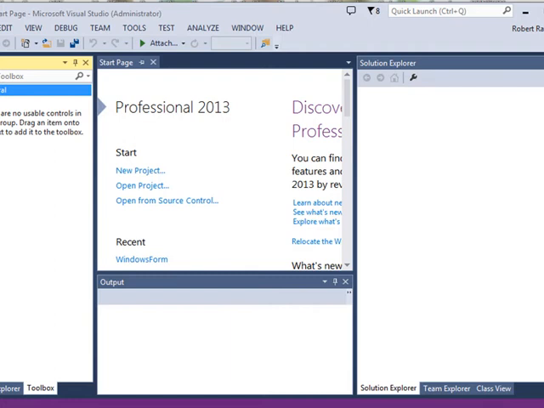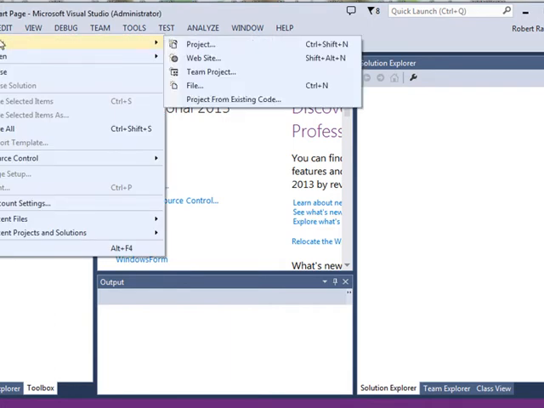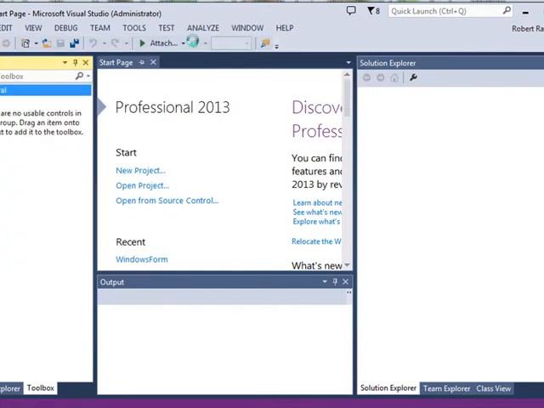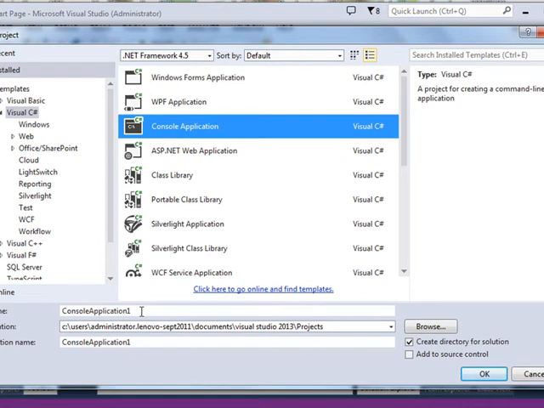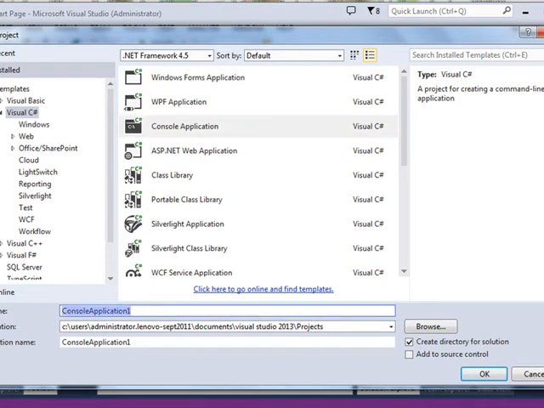I'm going to start with the new project, and this new project will be Visual C#, and I'm going to use the console application. I'm going to change the name to something a little bit different. I'm going to make sure I know where I'm saving it. So I've got it under my Visual Studio 2013 projects. I could browse to find a new location for this, but I'll go ahead and leave it the same.